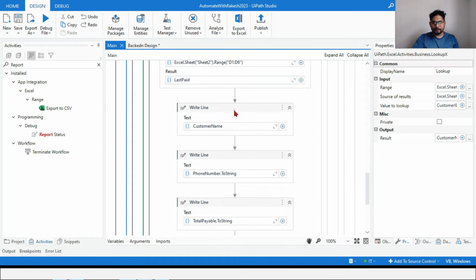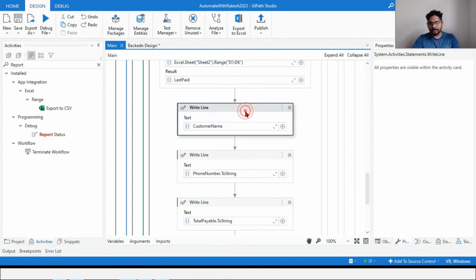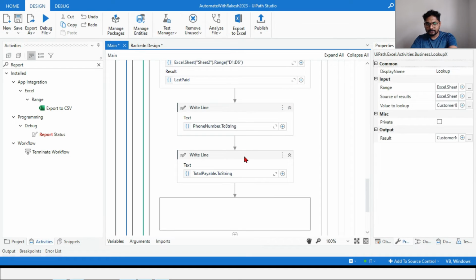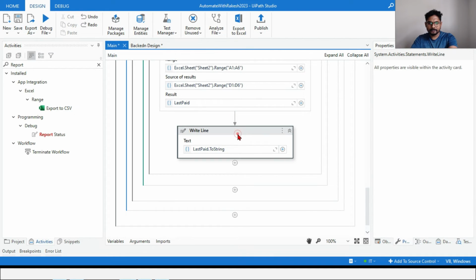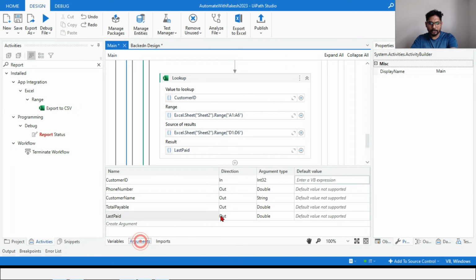Then I'm using a write line activity. This is not required, I'll delete this. This was to test, during testing I have done it. Also, the argument types are important. The phone number is supposed to be double, and total payable, if there are larger numbers, then put double. This will be easier, and is the right way of defining the data type.